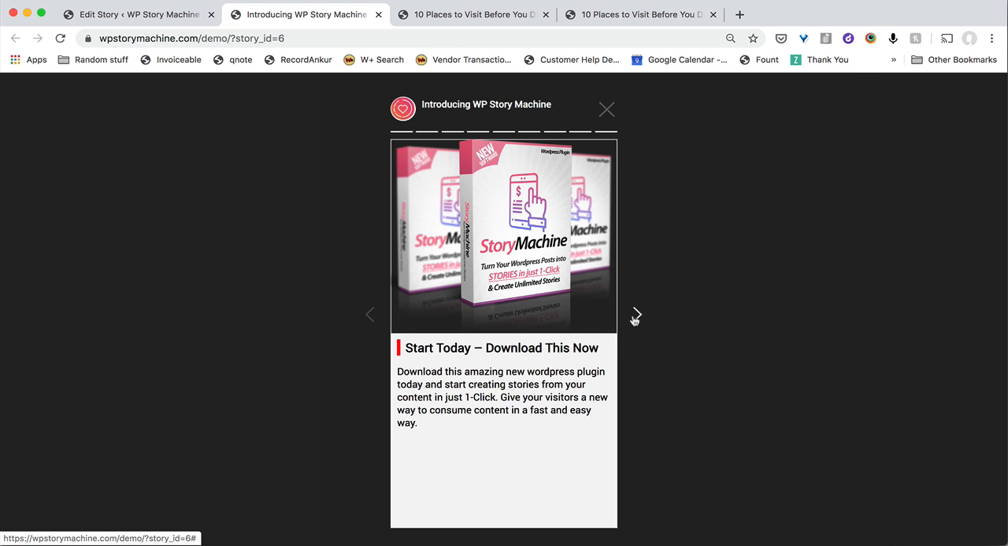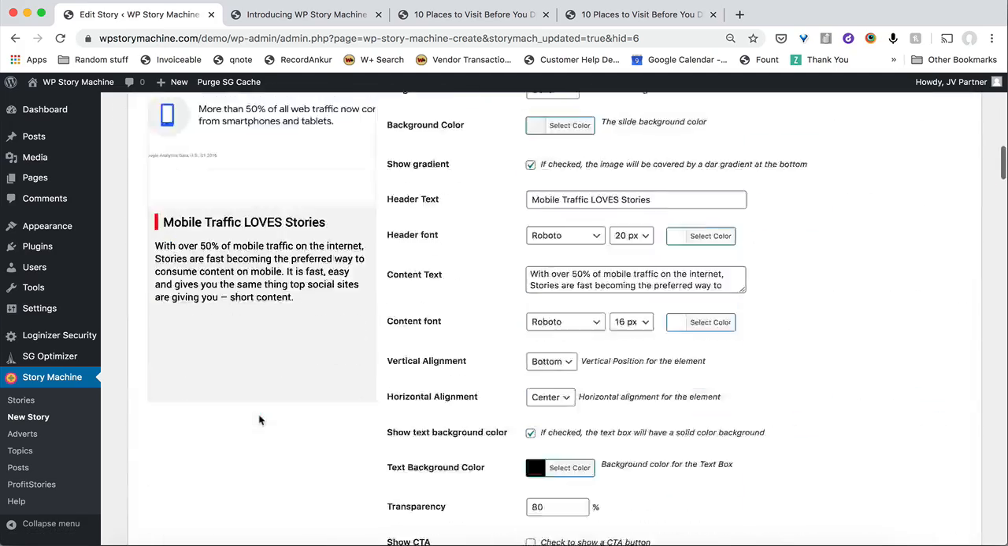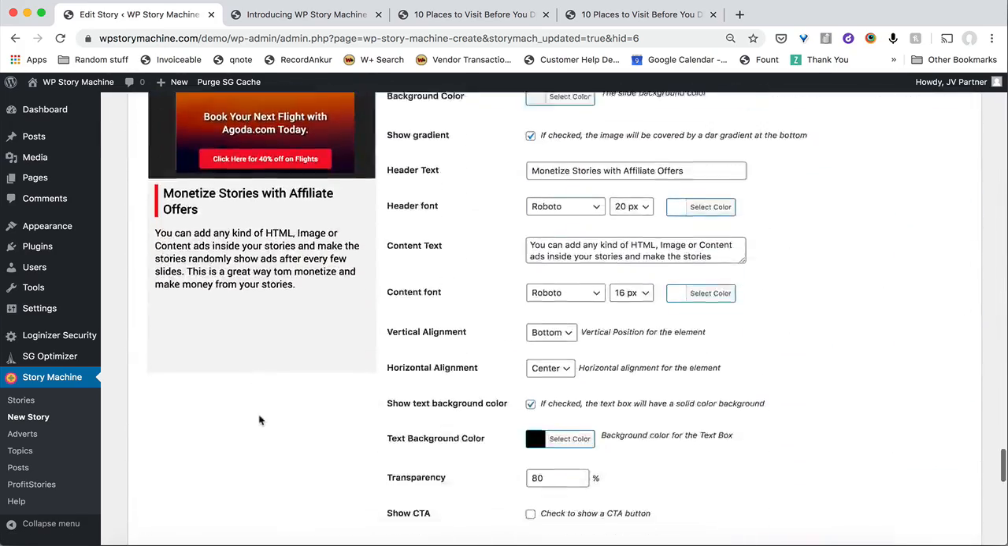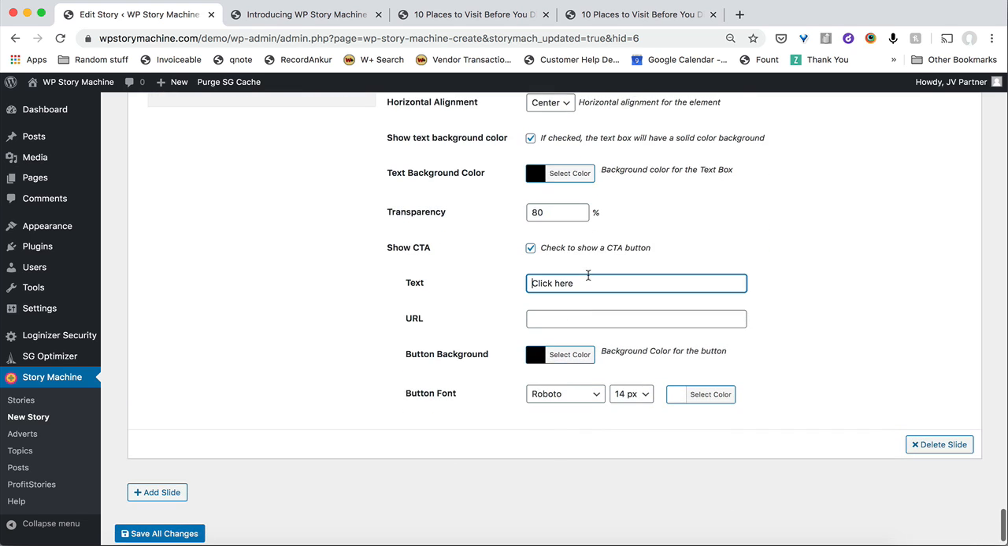Over here, you can also add a call to action button. Let me quickly show you how you can do that. You can go into slides over here, scroll down at the bottom. This is the slide for the last one. Go into call to action and then click here to download, and then type in the URL and hit save. And that's it.